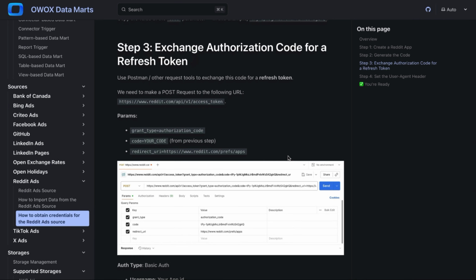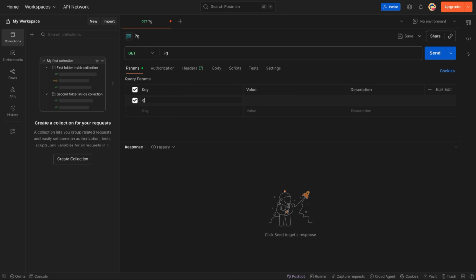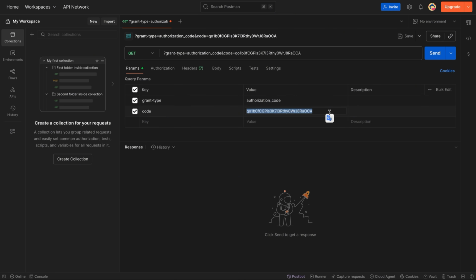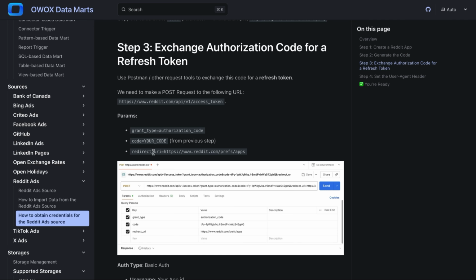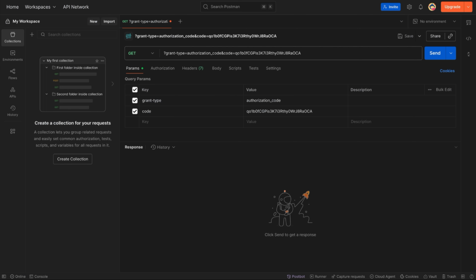So step number 3. Here we need to exchange that authorization code that we just received for a refresh token. And in order to do that, we just need to make a post request. You can do that using tools like Postman or any other tools. So let's just go and do that. The first parameter is the grant type equals authorization code. The next parameter is our code. Next, the redirect URI, the same one we have already specified earlier.